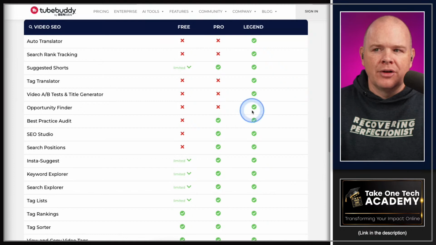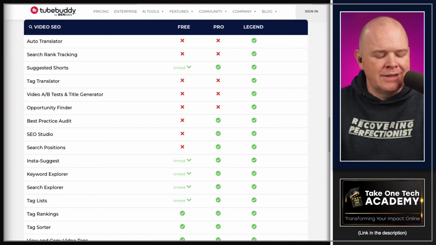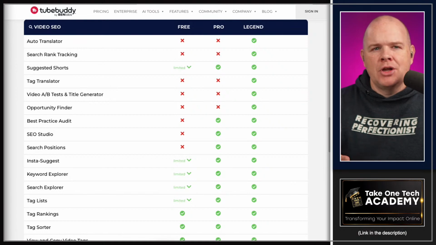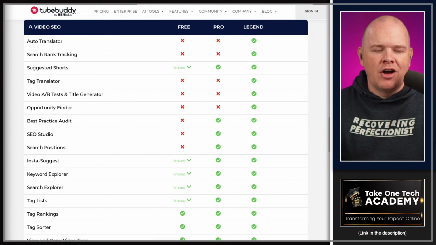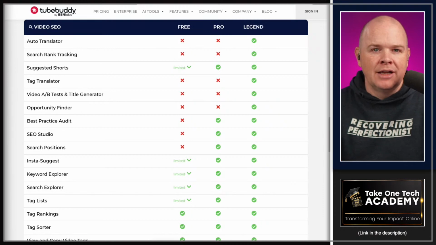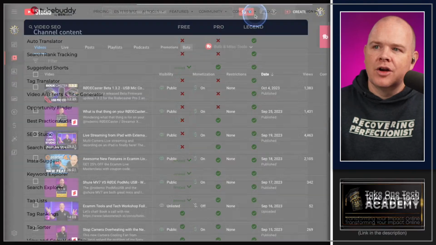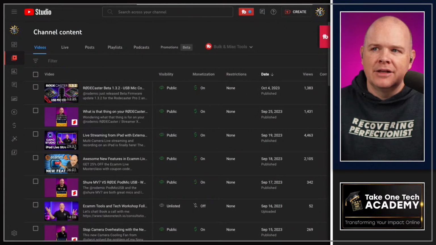What the Opportunity Finder is intended to do is look for instances where you've maybe got a great video that's got good retention. So when people click through on it, they are actually sticking on the video and watching it, but people are just not necessarily going through to it. So let's take a look at what this looks like in the dashboard.